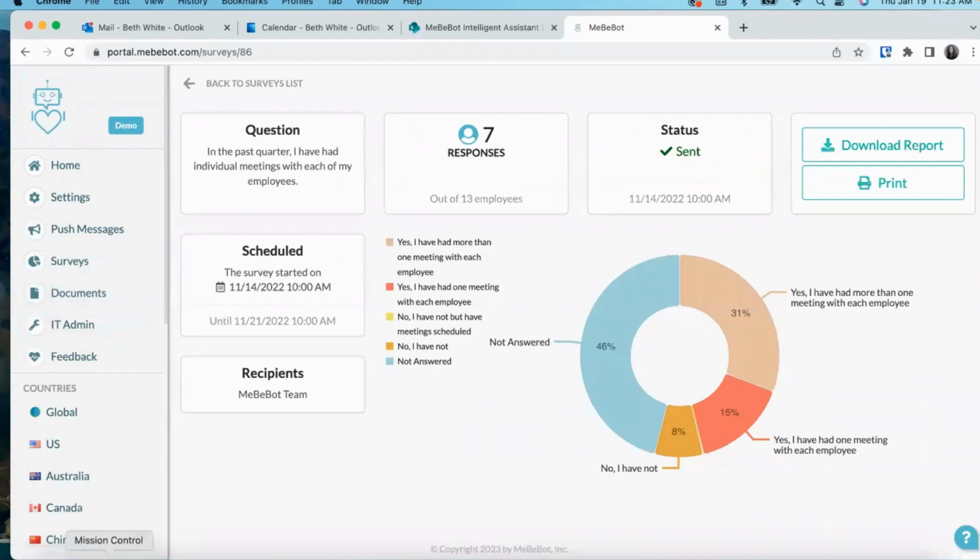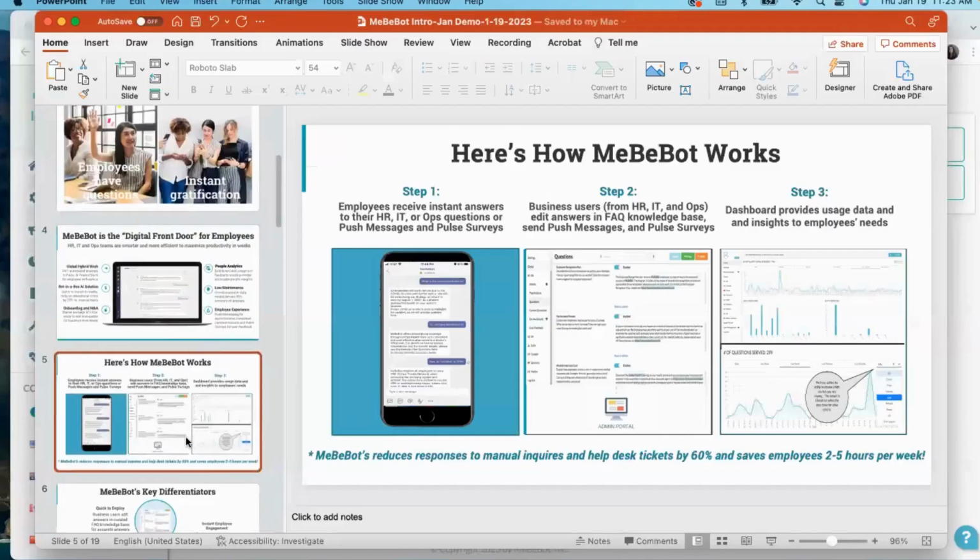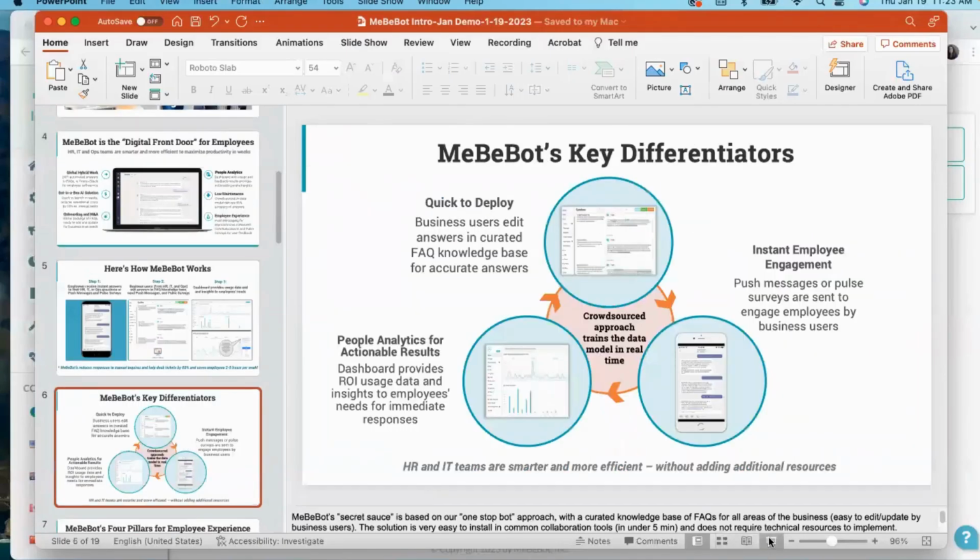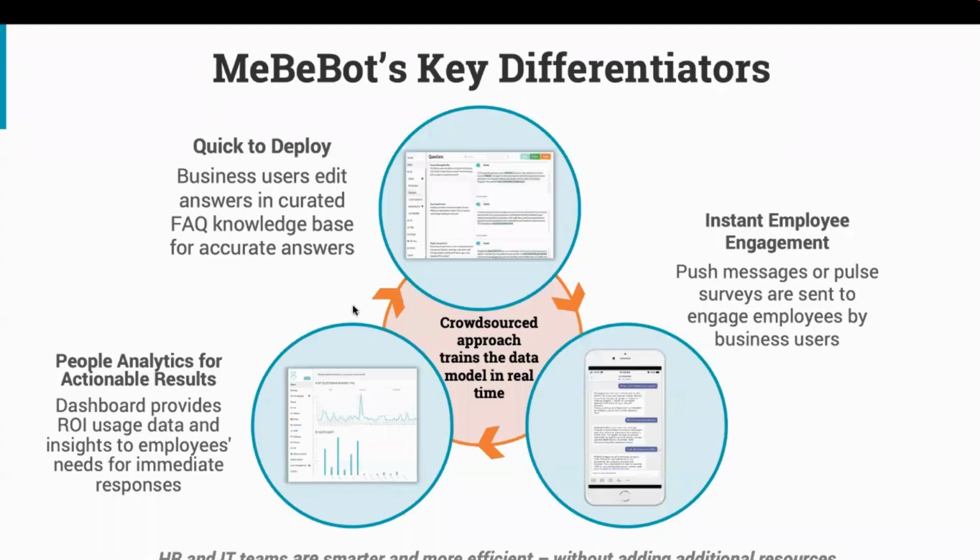So all of this is part of why and how MeBeBot is unique and different: we not only automate answers to employee questions, but we're able to provide those answers to employees very quickly, giving you the ability to get a solution out there with accurate answers. You have the ability to dynamically change the content at any time. You can leverage the push messaging and the pulse surveys to continue the adoption and engagement of employees with MeBeBot, and you'll be able to see all those results.